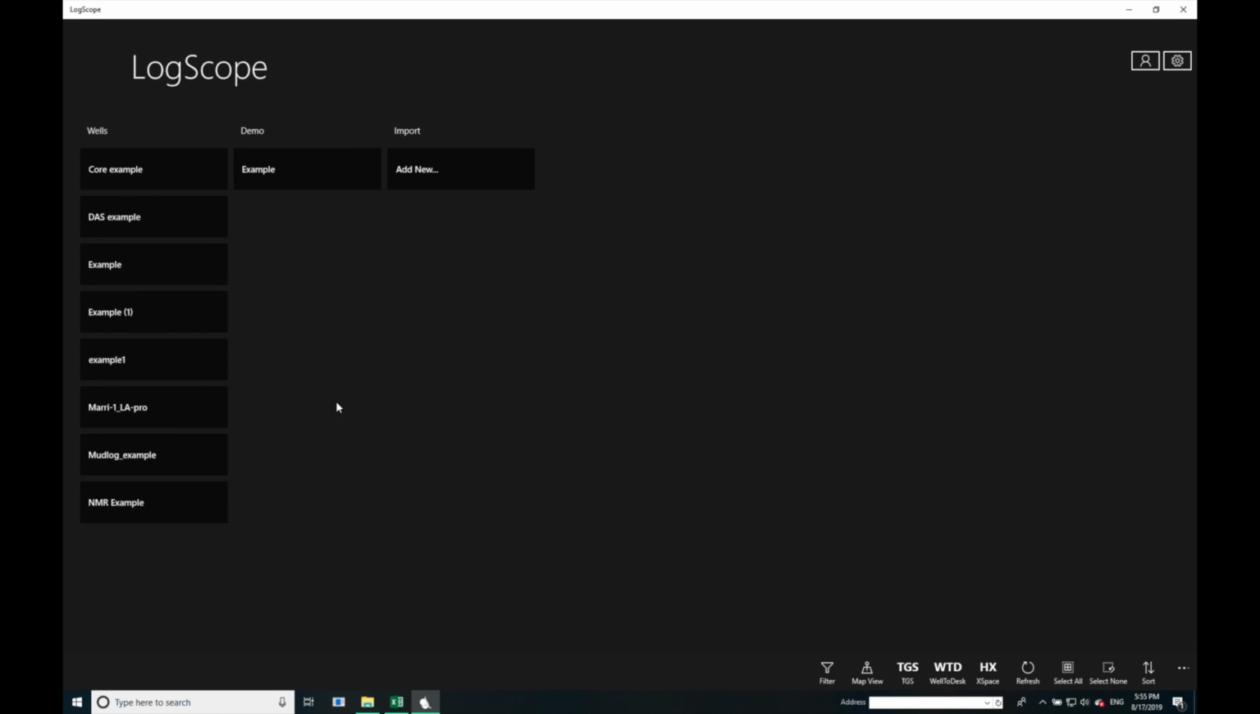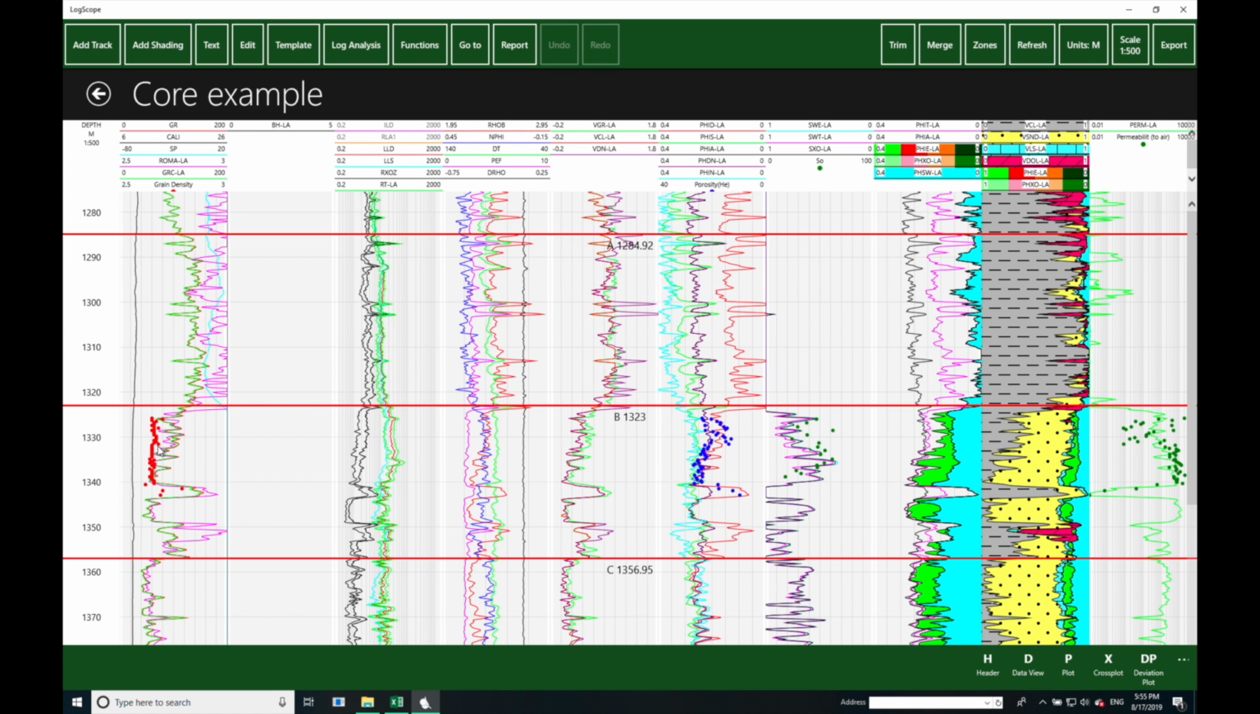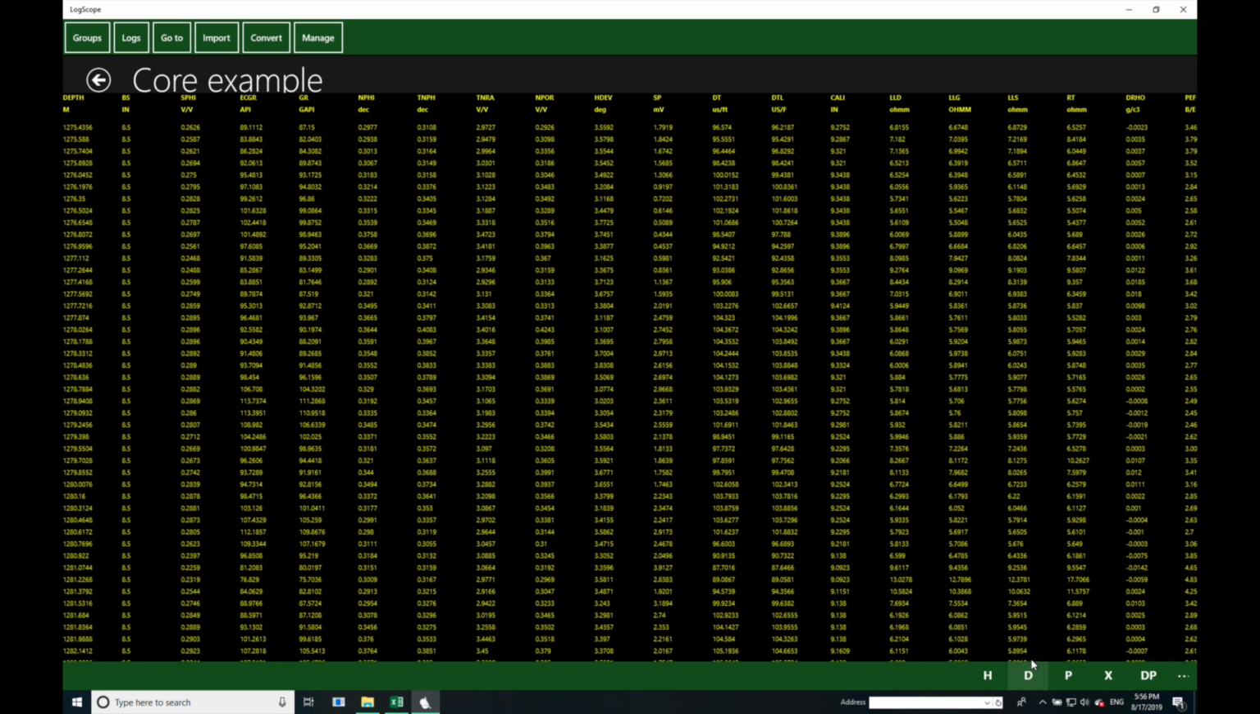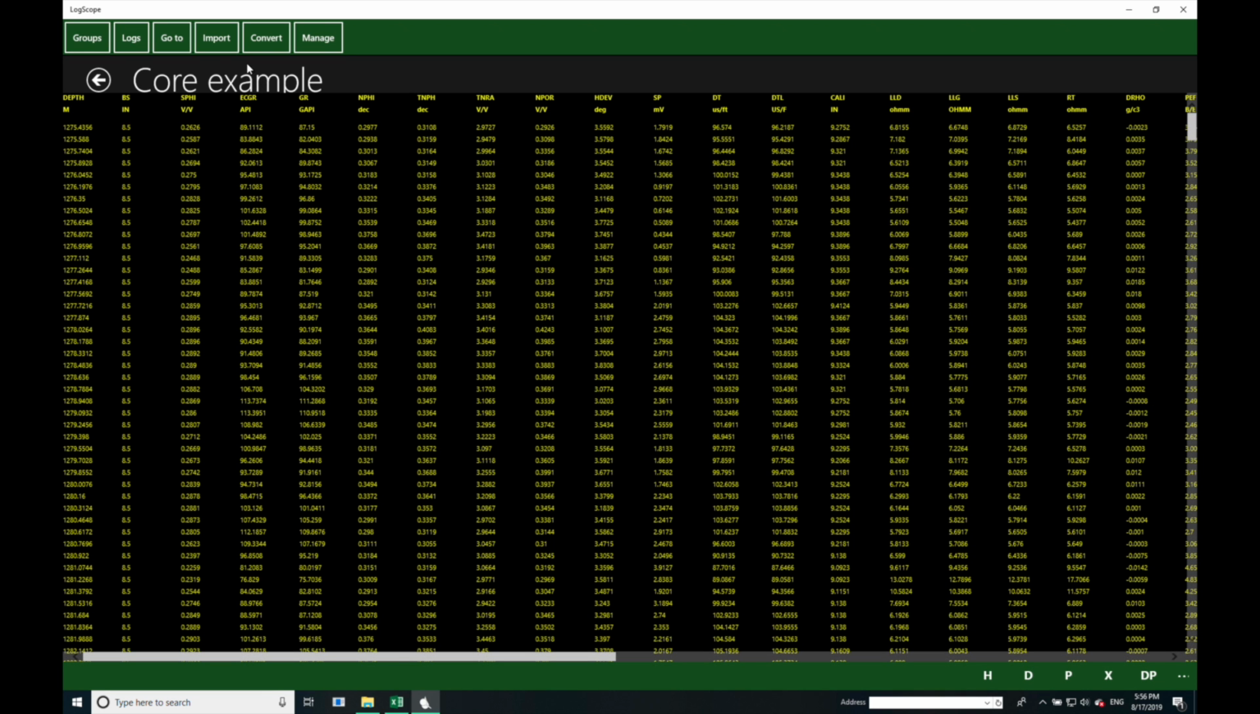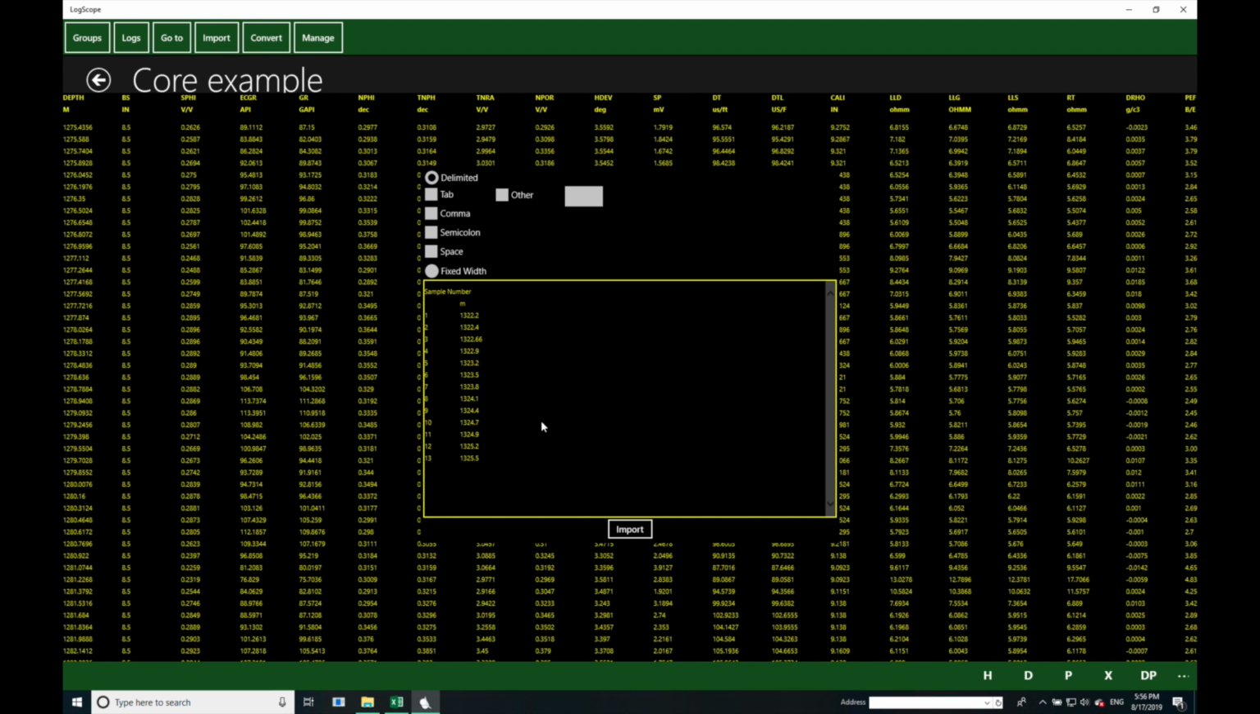and we open the data set or the well that we want the data to go in, which is core example. And in here, we've already imported the data before, but we're going to show you how this is done. So we go to the data view, which is down here, and you just tap on the data view, and then you go to import, and you say from clipboard. You can also import from a file.